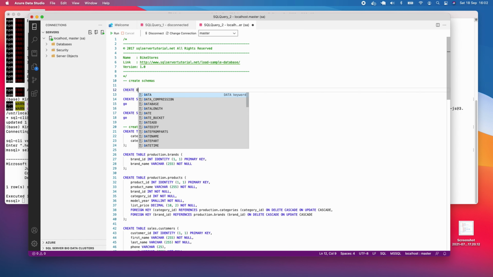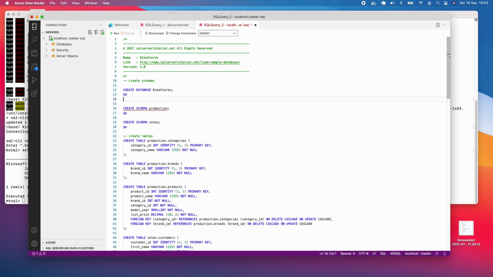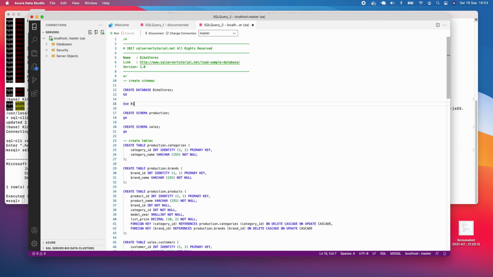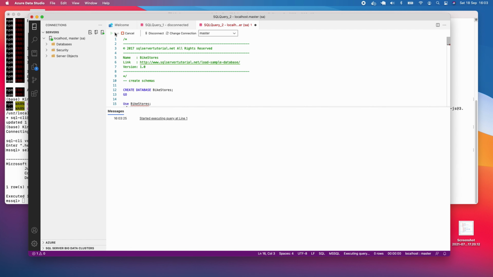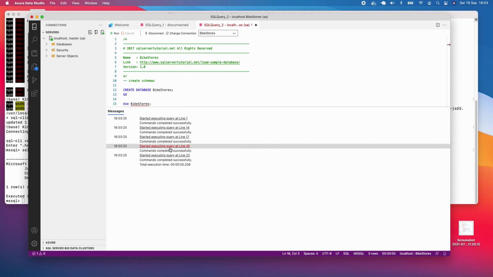So I'm going to say create database. The name of the database is BikeStores, and I'm going to say go, and I'm going to say use BikeStores, and I'm going to say go as well. Yeah, so this is exactly what you should do, and now I'm going to fire up this query by clicking on this run button right here. So let me click on it, and it says command started, command executed, command started, command executed.